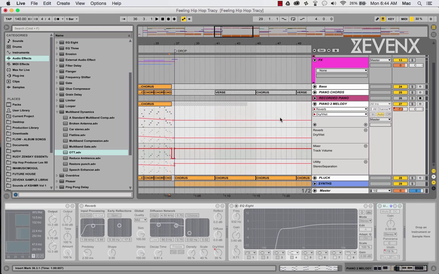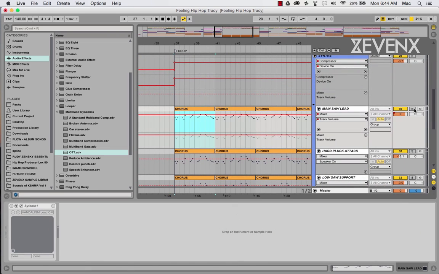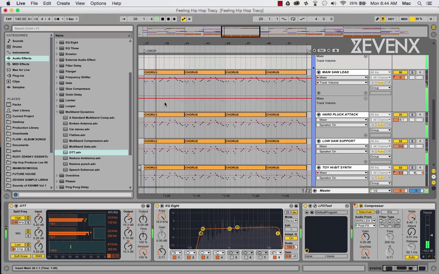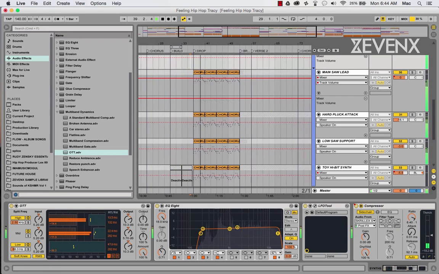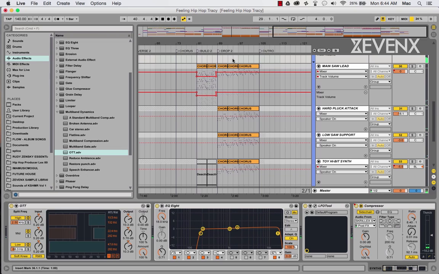Now, moving on to the synths, we have this right here. I'll just play the drop. And then I'm going to go into the second drop and show the variation I did there.